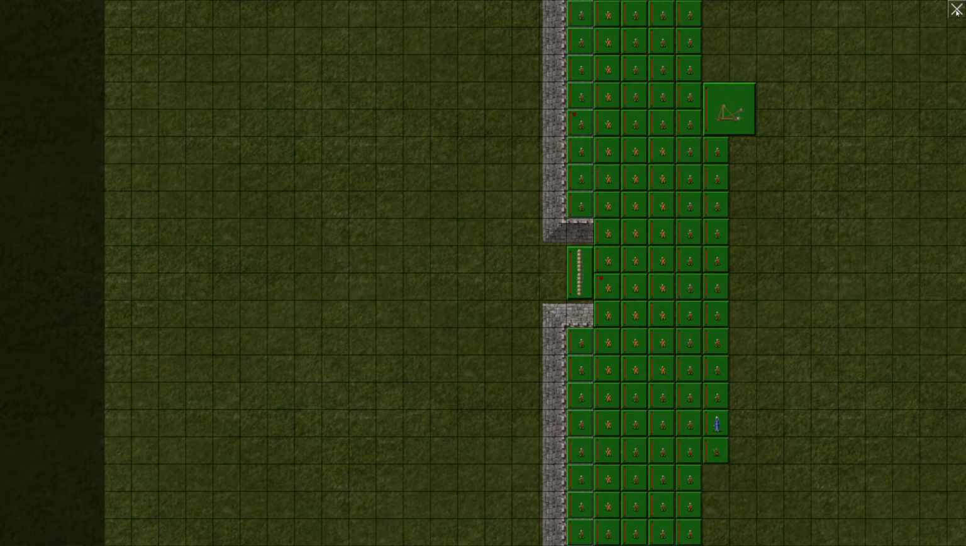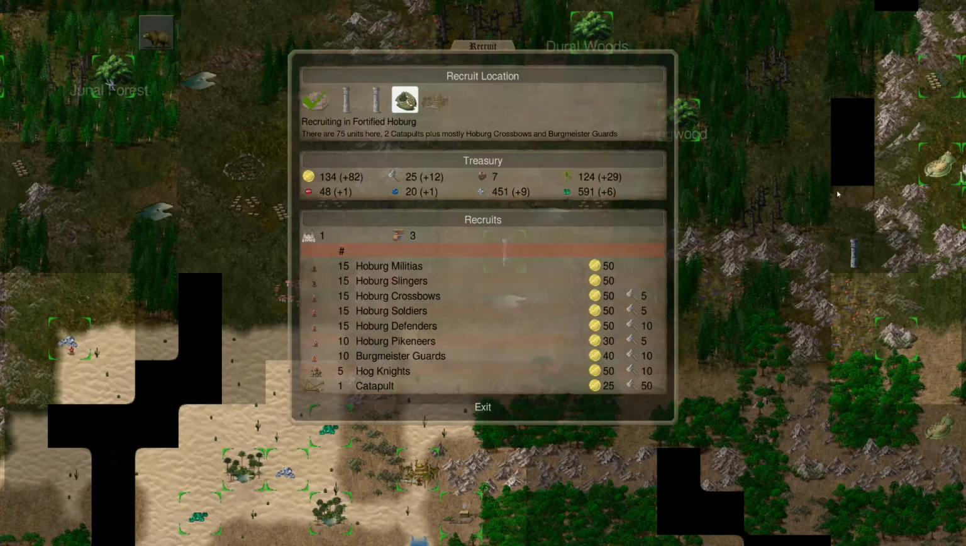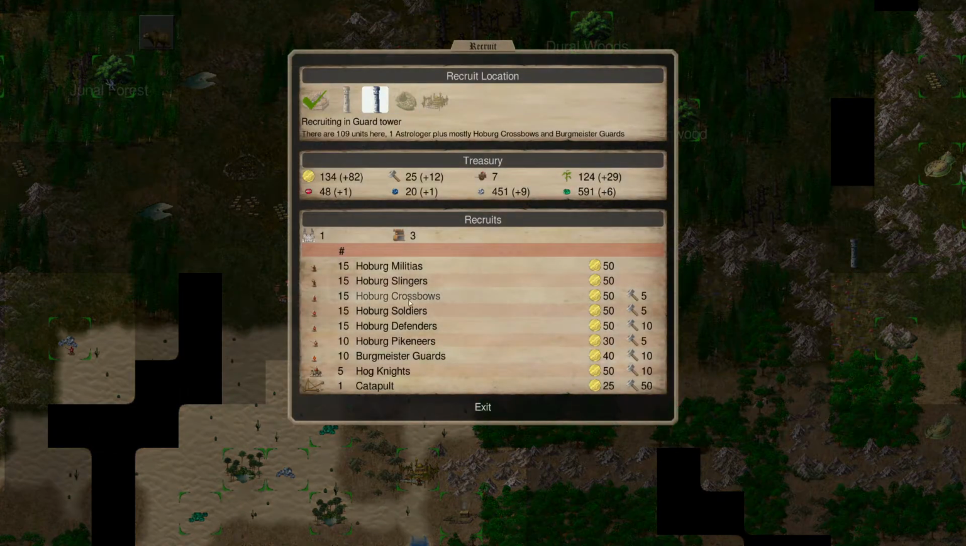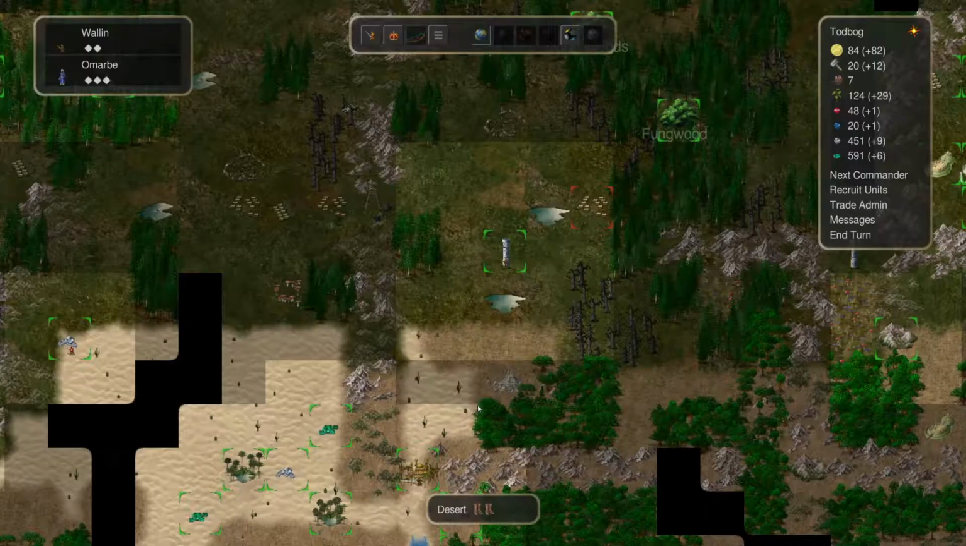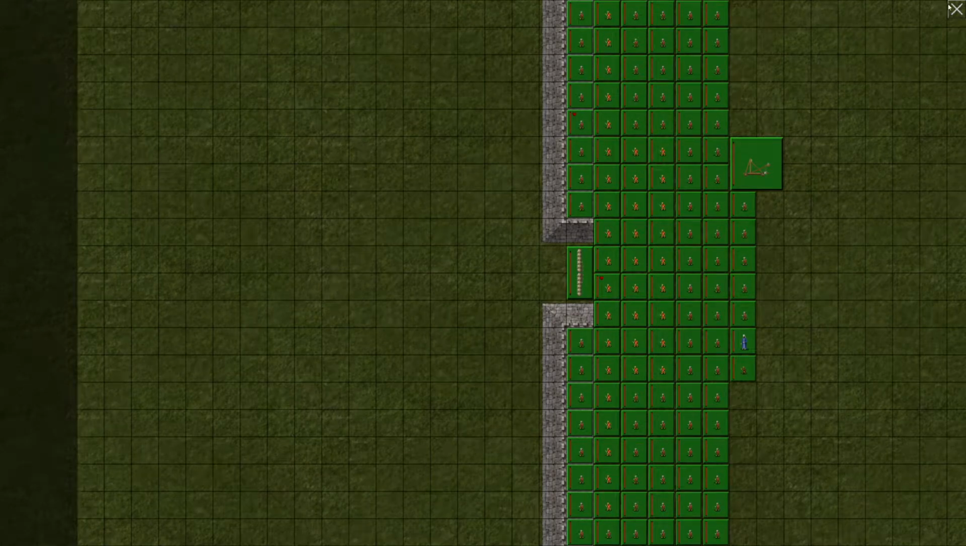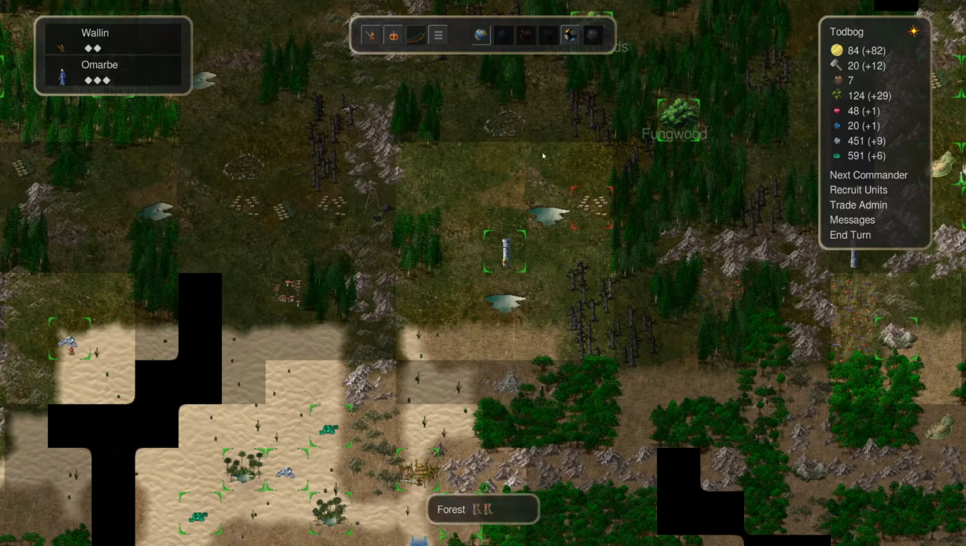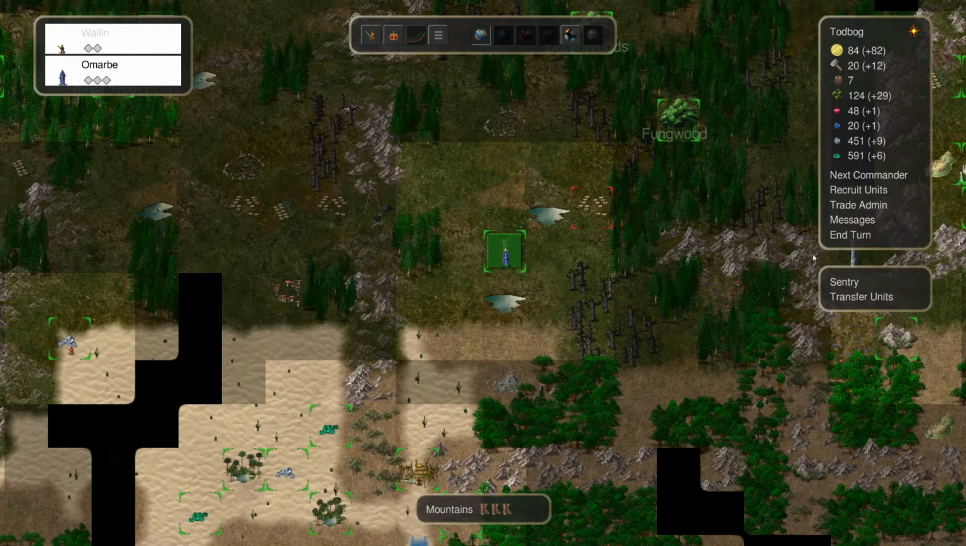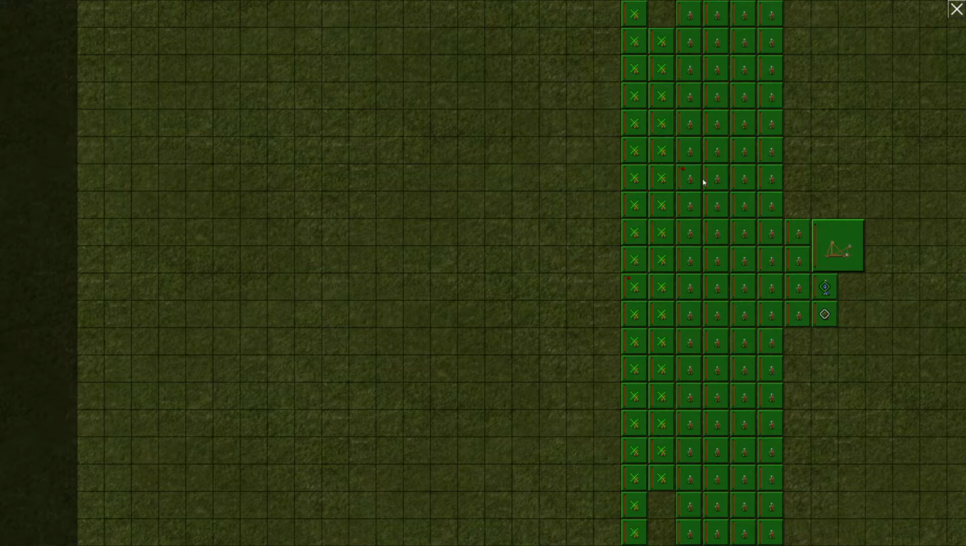Pretty nice force, actually, so we'll recruit in this tower. We're going to do more crossbow. And I think we have enough with this force here that we can activate them both. Let's go ahead and transfer our units.